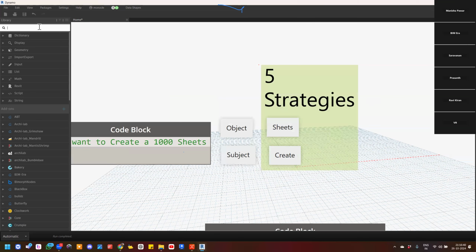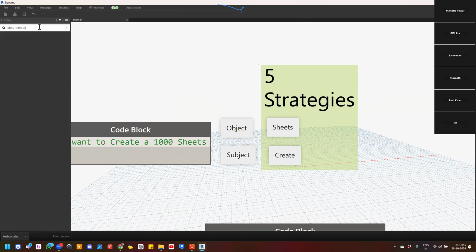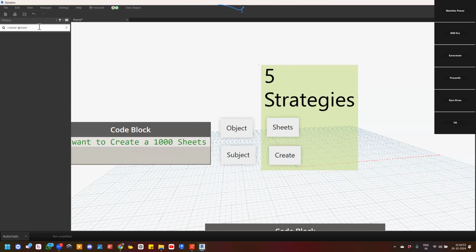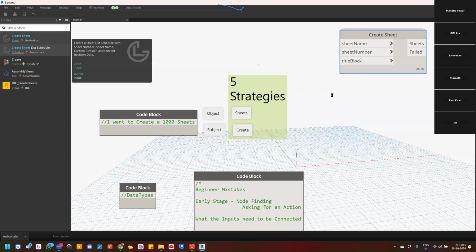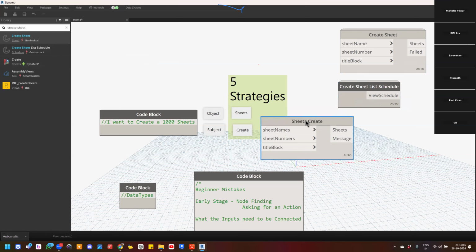For now, I'll try sheet and create. If I can't find anything, I'll just change it to create sheet. So now I have some options here: create sheet, list schedule, create sheets, create sheets. The first one, I just placed it randomly. Sheet list schedule. Okay. Create sheets. Okay.